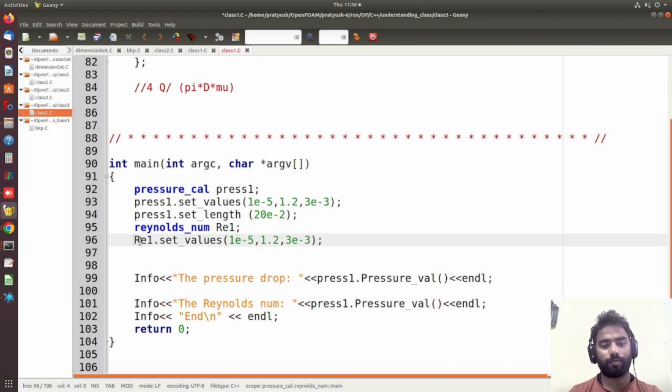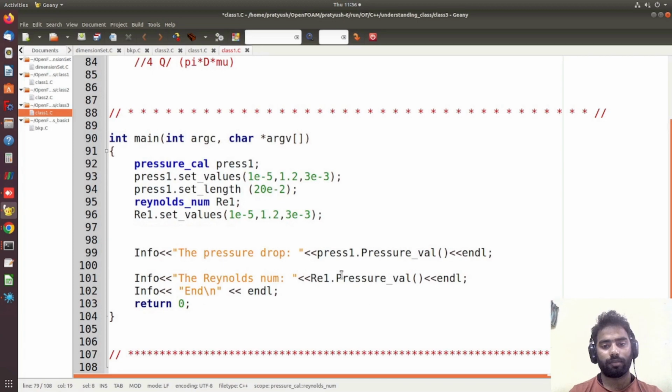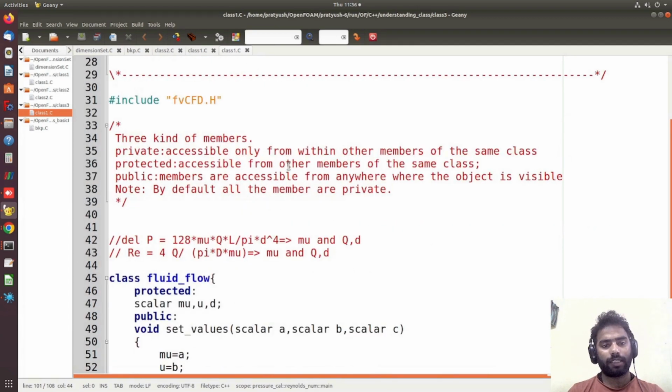Okay, so this object we can call RE1, and the Reynolds function we can call here. So I can write it. Okay, so I think everything is good as far as now.